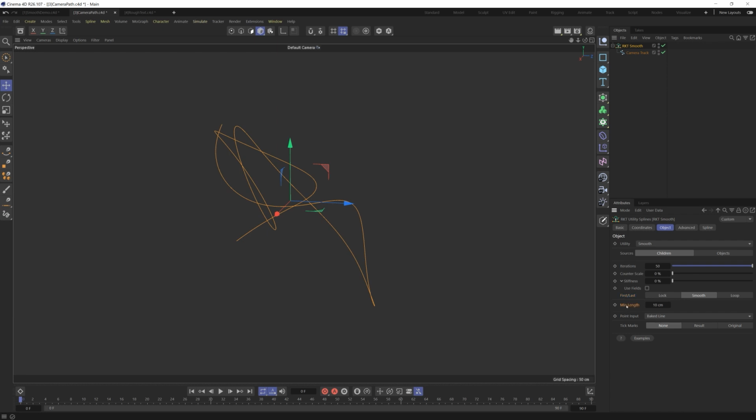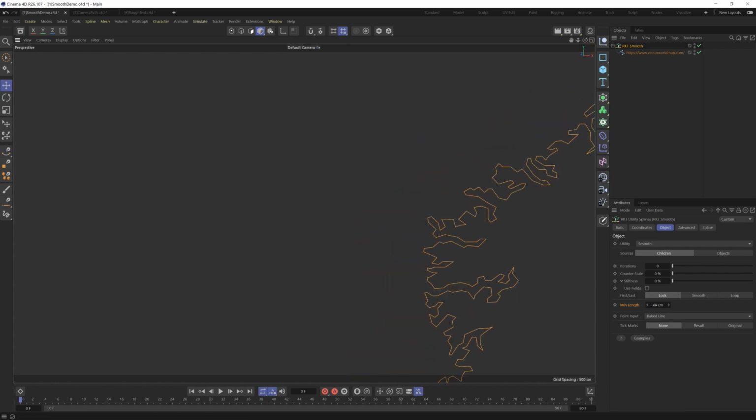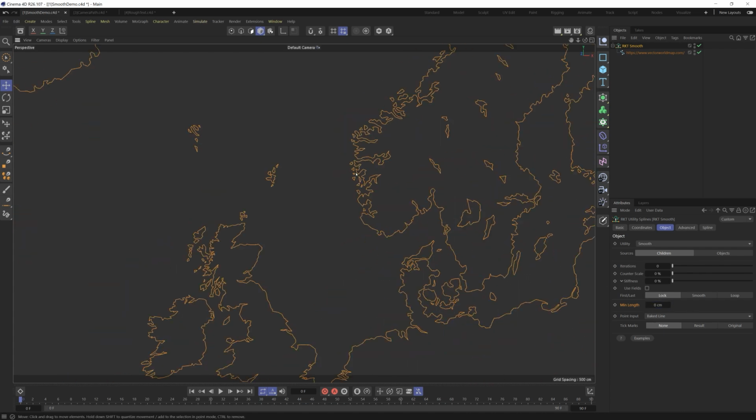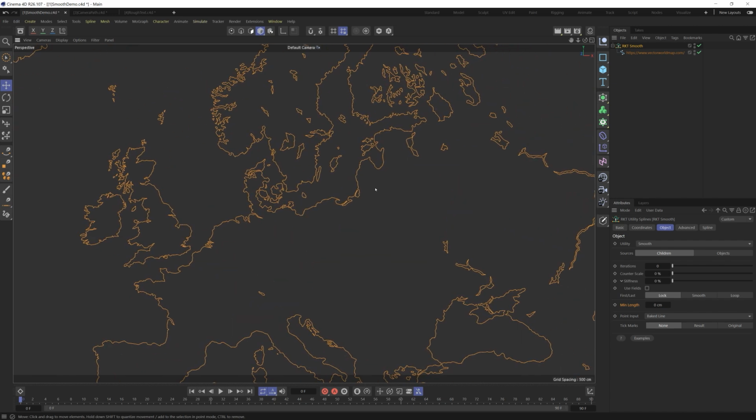Next up is minimum length. Minimum length is definitely going to be best shown here on our big map. Let's begin by setting minimum length to 0. You'll see immediately that there's actually a whole bunch of little islands that had disappeared and a whole bunch of lakes. Now, what exactly is going on here?